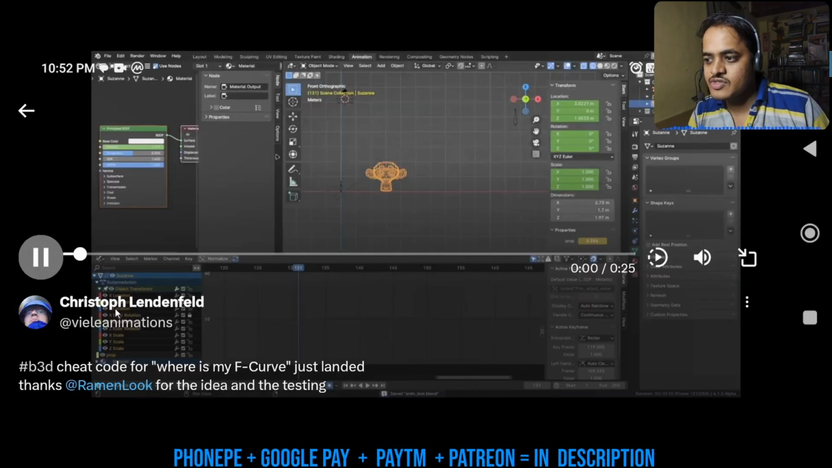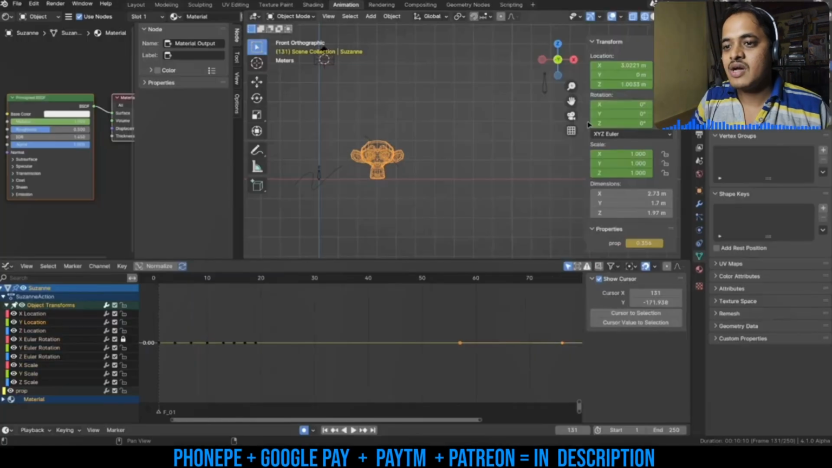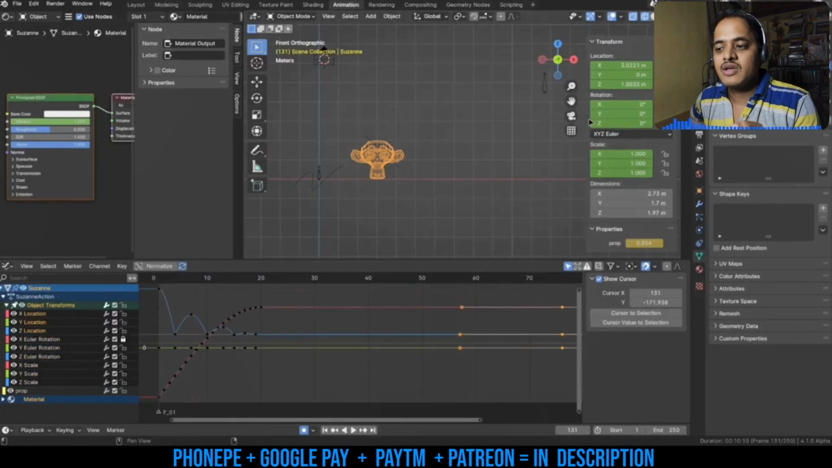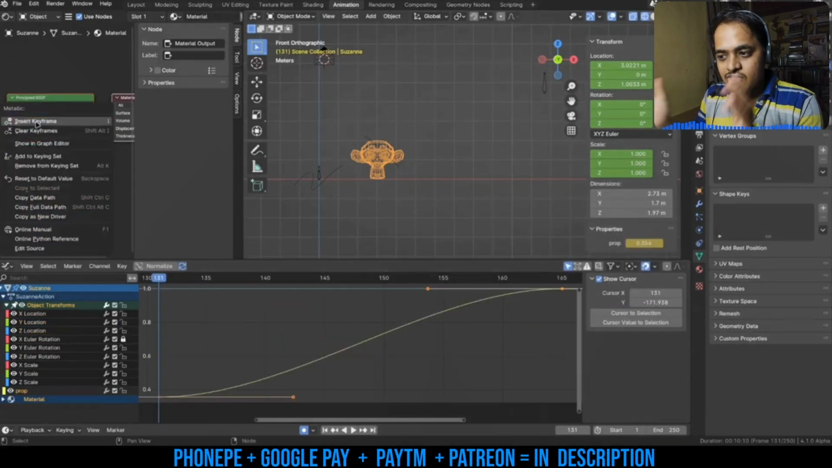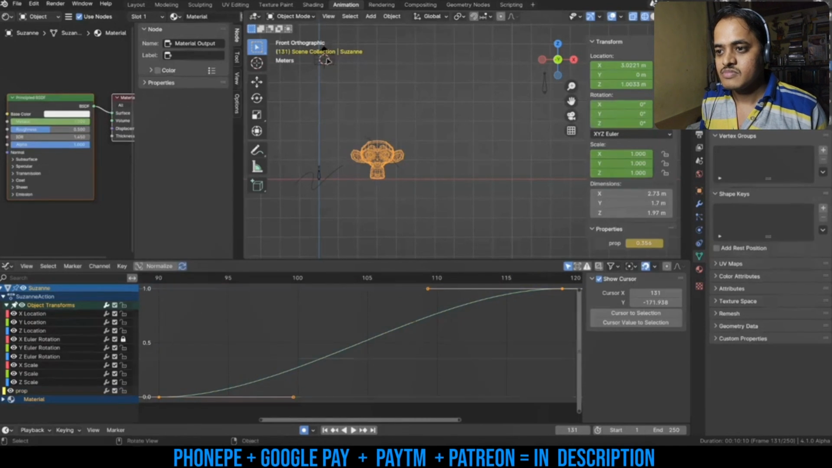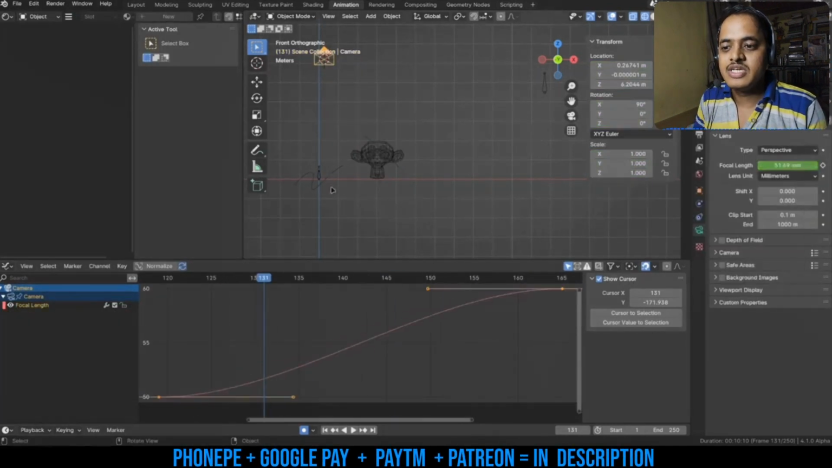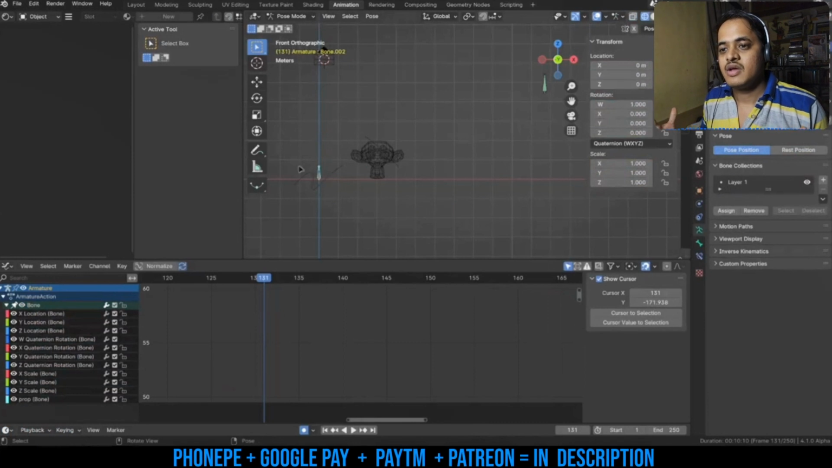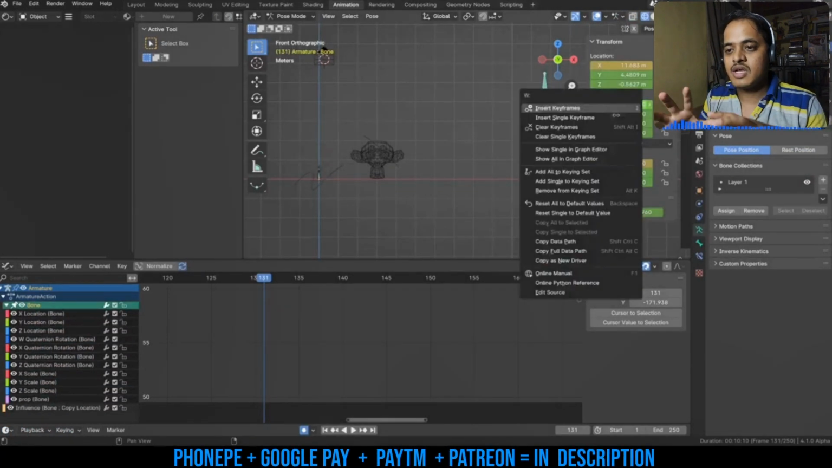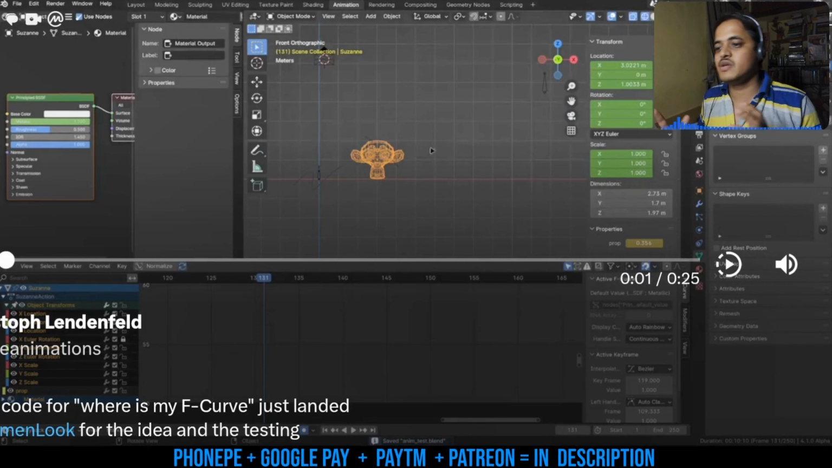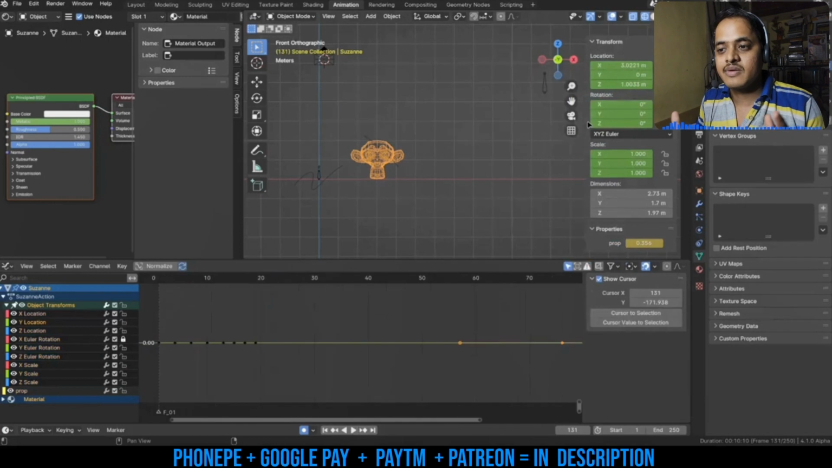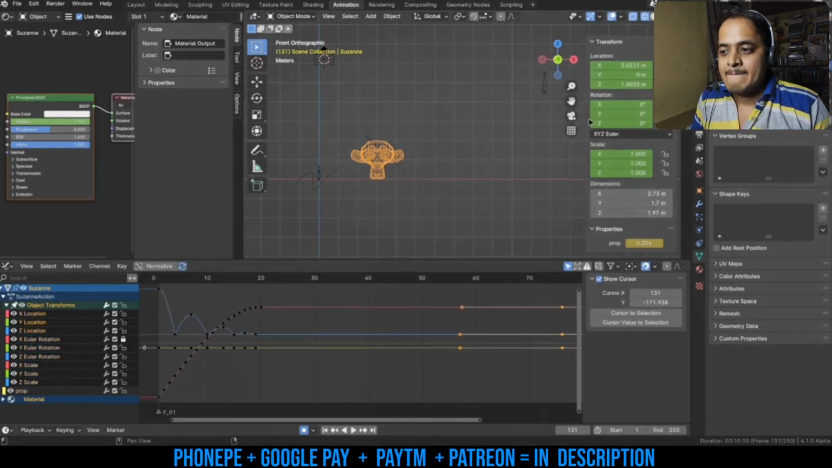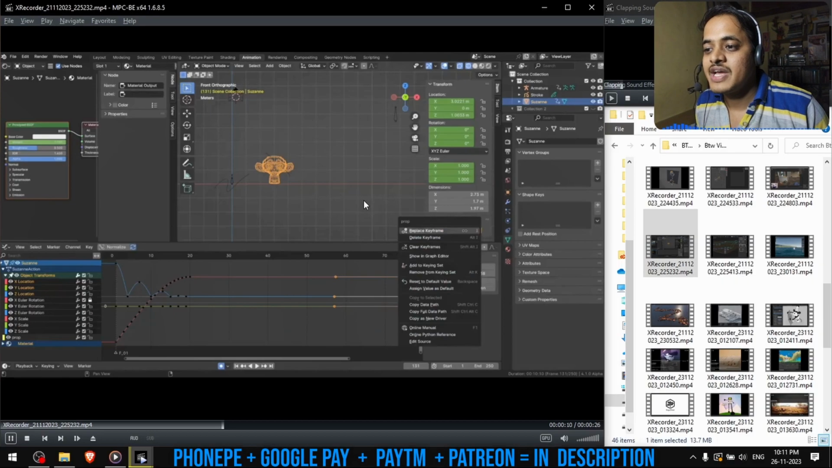And for Christoph Lendenfeld, with the help of this add-on, you can actually view the exact point of that animation on the F curve, because right now it feels easy. And for the new people, F curves are the curves with the help of which you can change the speed of animation. It's called interpolation. So with the help of this add-on, you could actually directly view that graph.